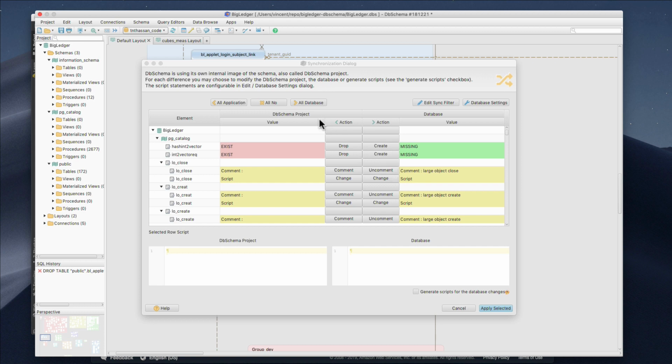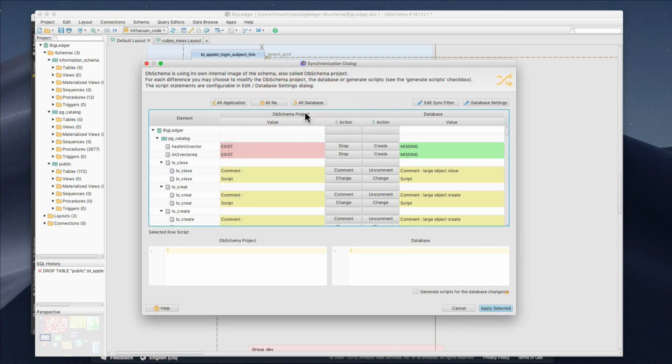So after you do the comparison, it will tell you this is in the database. That means that it is in your DB schema, but not in your database. Would you like to create it? But the thing is that we don't want to create it, because if we create it, then the DB schema will be inconsistent. But what happened is that we can click anything that is related to this part to make the DB schema project to be the same as the database.